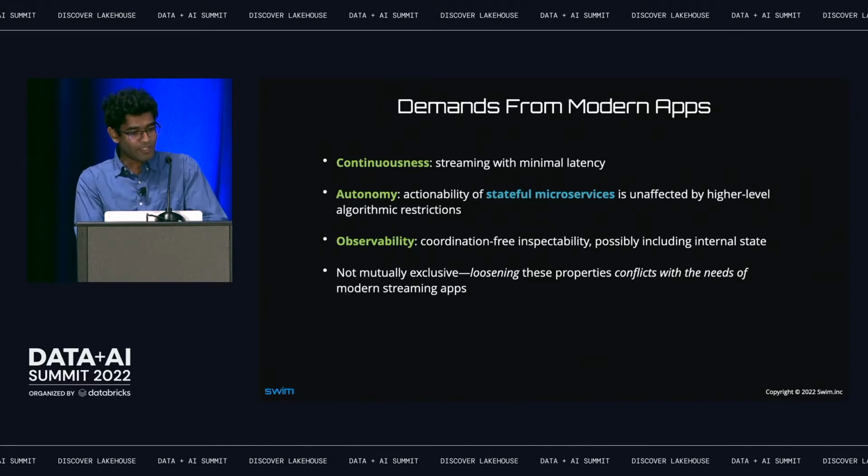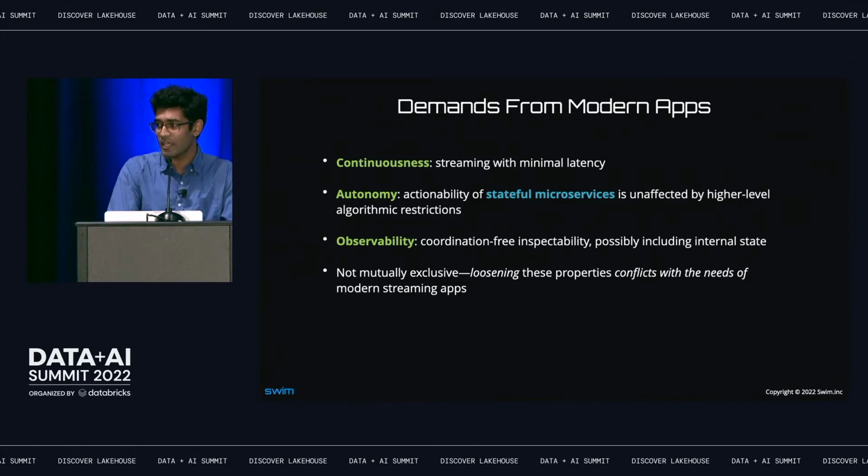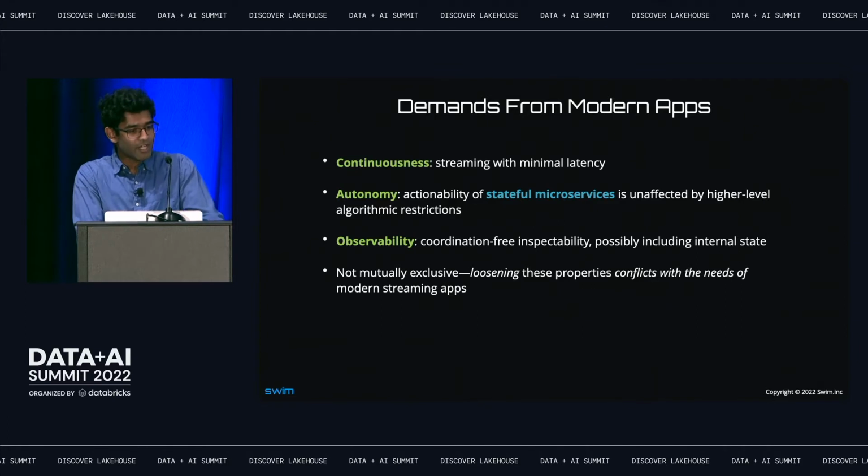The next definition is this concept of autonomy, which is that, in an architecture of stateful microservices, the actionability of any part must be unaffected by the requirements of higher level algorithms. So one other way to phrase that is that every component of the application should be able to act without worrying about what downstream things might rely on.